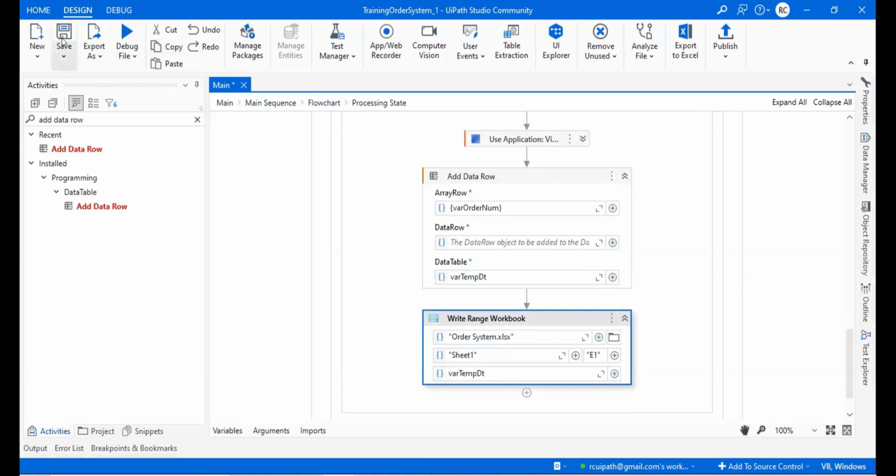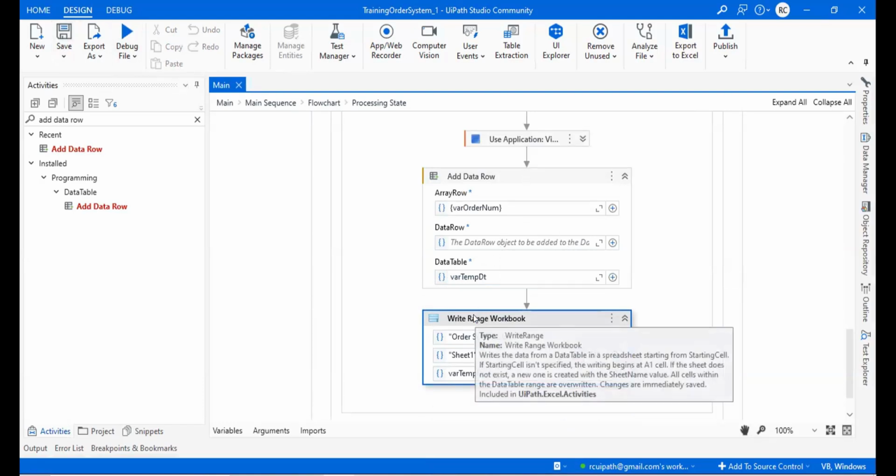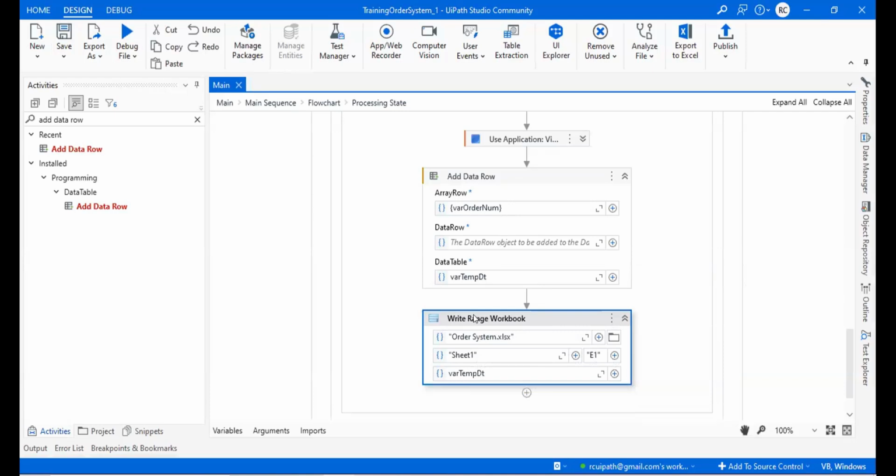Okay, clear? Any questions, doubts? So what we did, the first thing we have to write into the Excel. So we have used this write range one. Okay, we have given the path, we have given the Excel sheet, we have given the cell from where we want to write it, right?